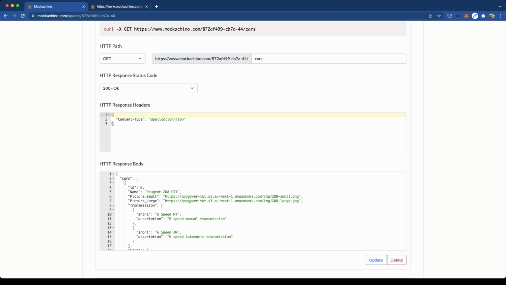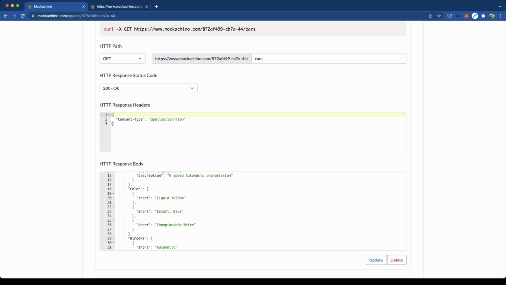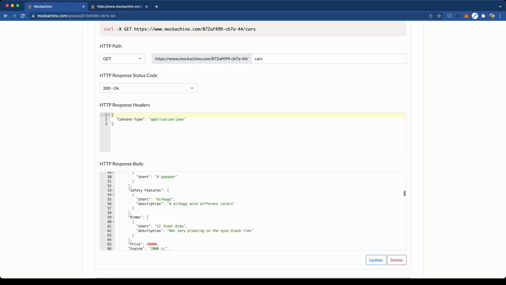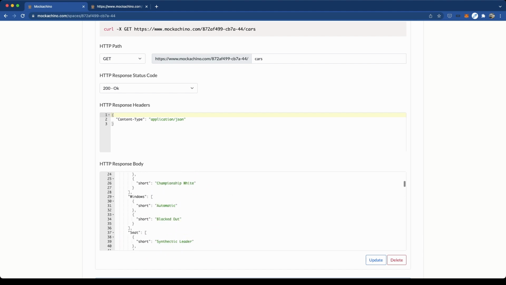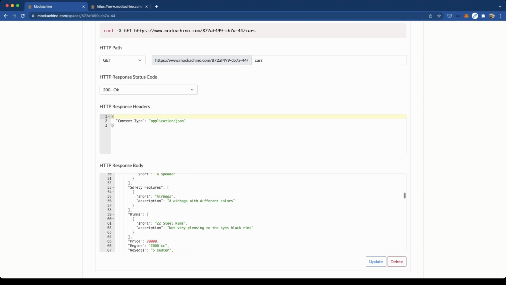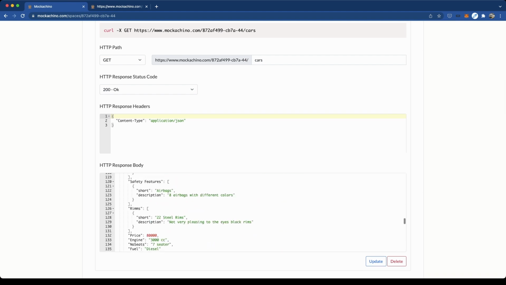So this record has an ID, a name, the name of the car, a picture, small, large, there's a transmission, different types of transmissions you can select, different colors you can select. There are different types of windows, seats, add-ons, safety features, rims, and then a price. You have an engine size and number of seats, 5-seater, and it has fuel. That's for one car, and in total there are 3 different cars in this list. This is 1, that's 2, and the last one is 3. So it's quite a structured list. It helps me to show that really easily later on.